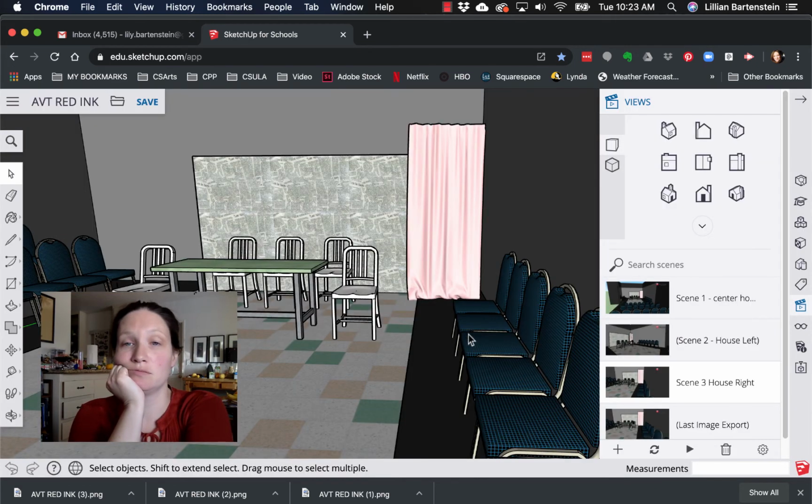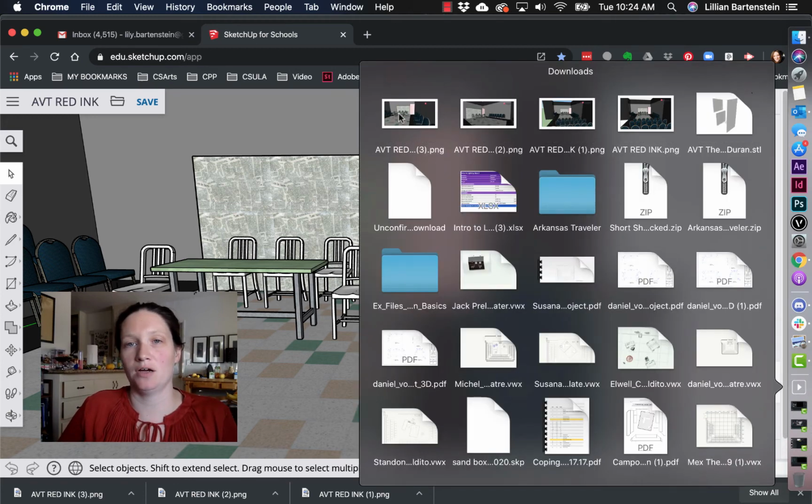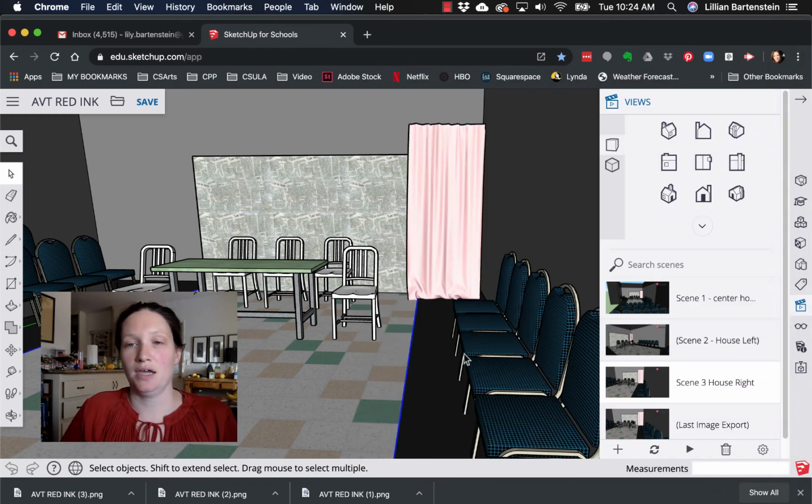They're barking. Okay, ta-da! Now these 3 images are in my downloads. If I go over to the downloads on my computer, I'll find them. There they are, 1, 2, 3. And that's what I would submit then to Canvas. That's the game. That's it. We did it. Yay. Good job, team. Save.